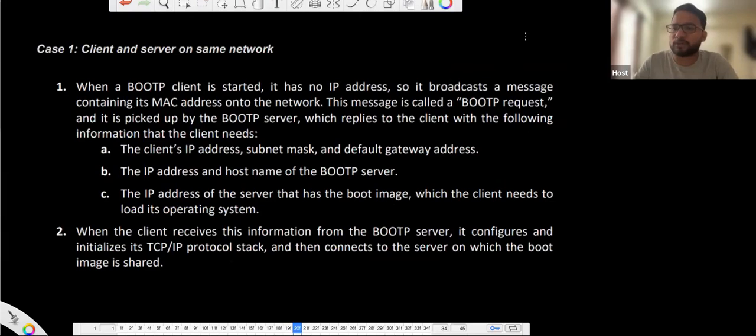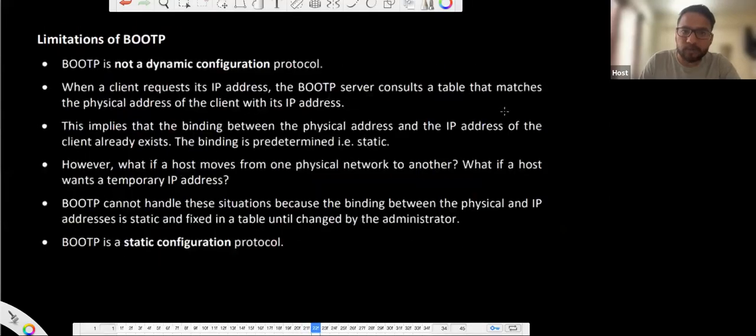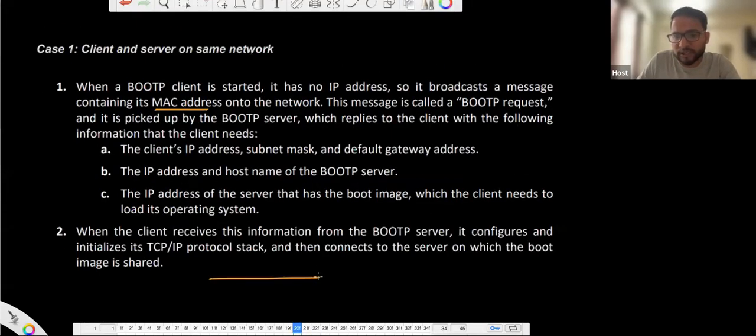Let me just go over the theory again. Case one is when both the client and server are in the same network, right? So when the BOOTP client is started, it has no IP address, so it broadcasts a message containing its MAC address onto the network. This message is called a BOOTP request. So I think I might have the diagram. Basically, the first message that you send is the BOOTP request, which is a broadcast message.